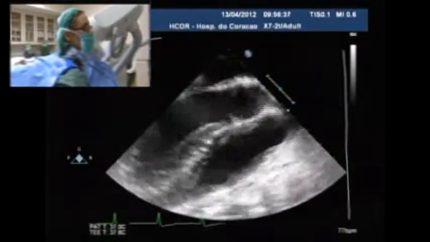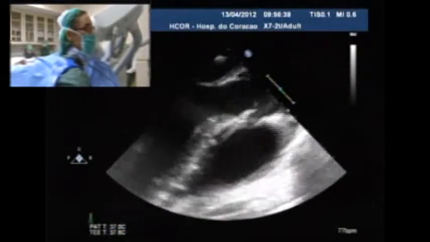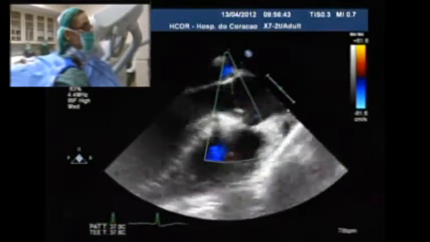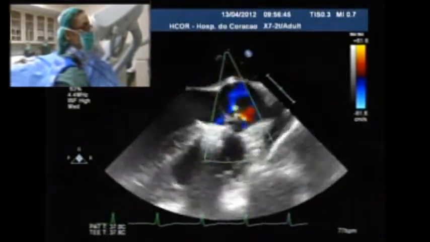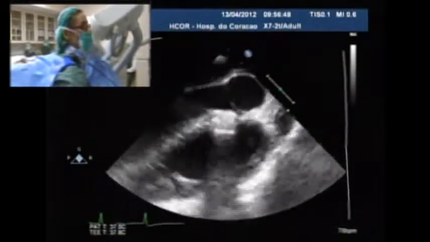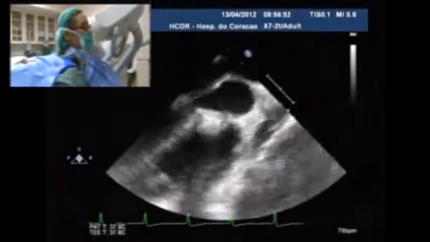This is the long axis view. Remember, he has a bicuspid aortic valve, so it's kind of a doming appearance. You see, there is no AI at all. So I'm not giving contrast here. I'm going to go ahead and release the device.